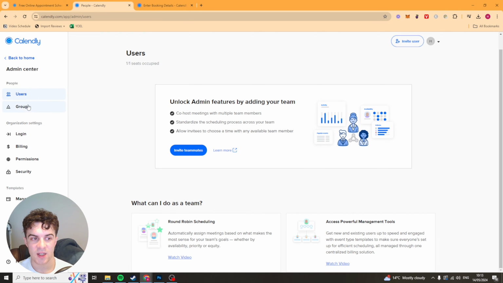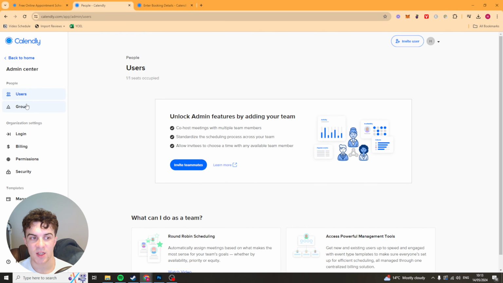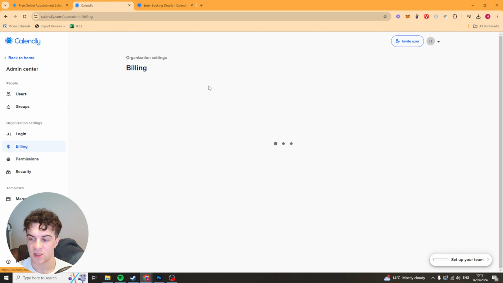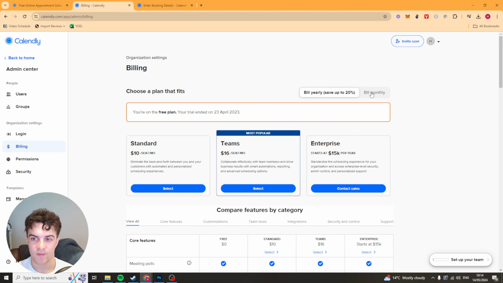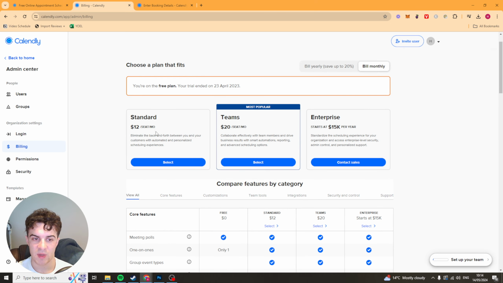We have our admin center here, so we can add users here, invite teammates, we can have groups. We've got our billing, permission, security, and manage events. Now I'll show you the billing section really quickly. If we go monthly, it's going to be $12 a month for the standard plan. Teams is $20 a month, and enterprise is $15k a year.